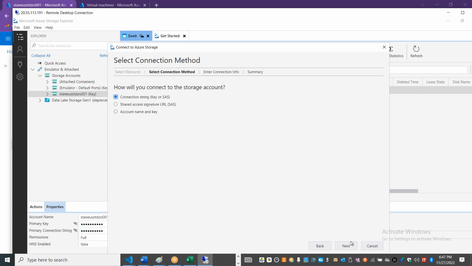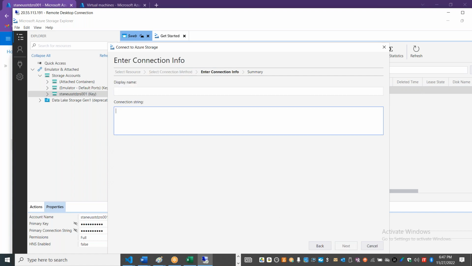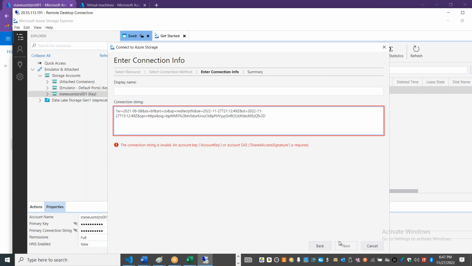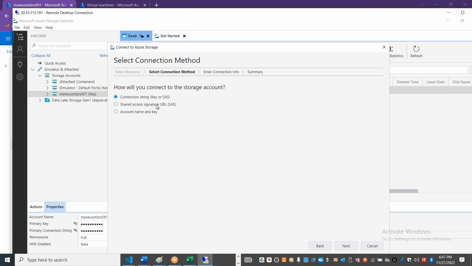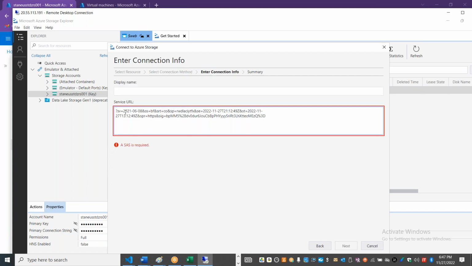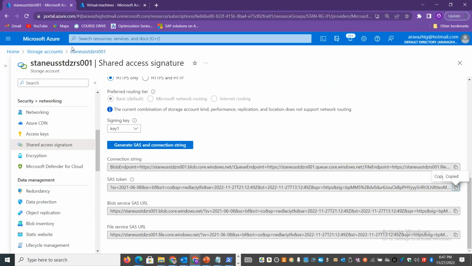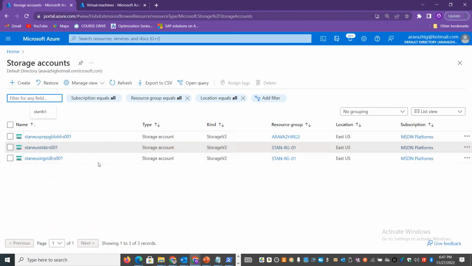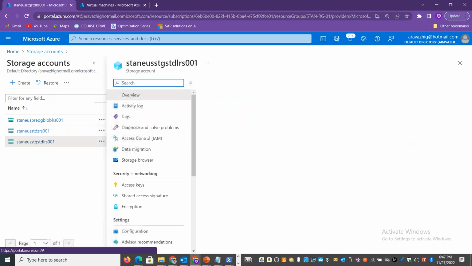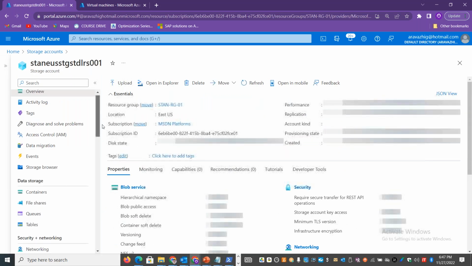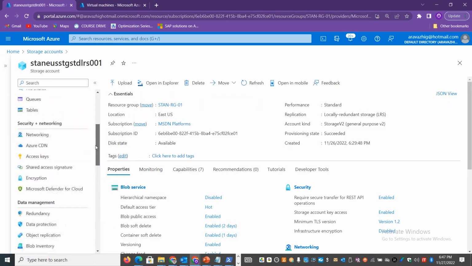Connection string, okay. Let me regenerate that. It is asking for the SAS, which I'm trying to do. Maybe let's do one thing. I'll try to connect a different storage account because I've already generated that for the other storage account, right? It's already connected. So let me generate it for this one.